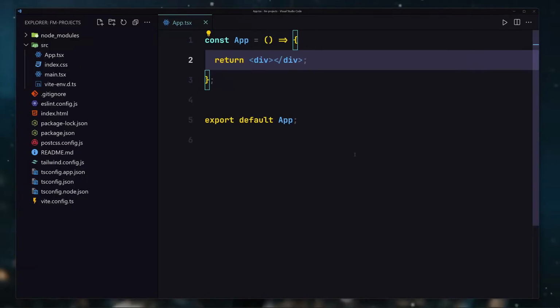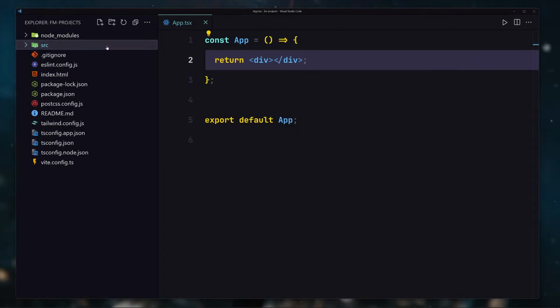Welcome to project number 3. In this one, we are going to be creating our draggable card, and trust me, this is not going to be just a simple draggable card. Okay, so let's just work on that.